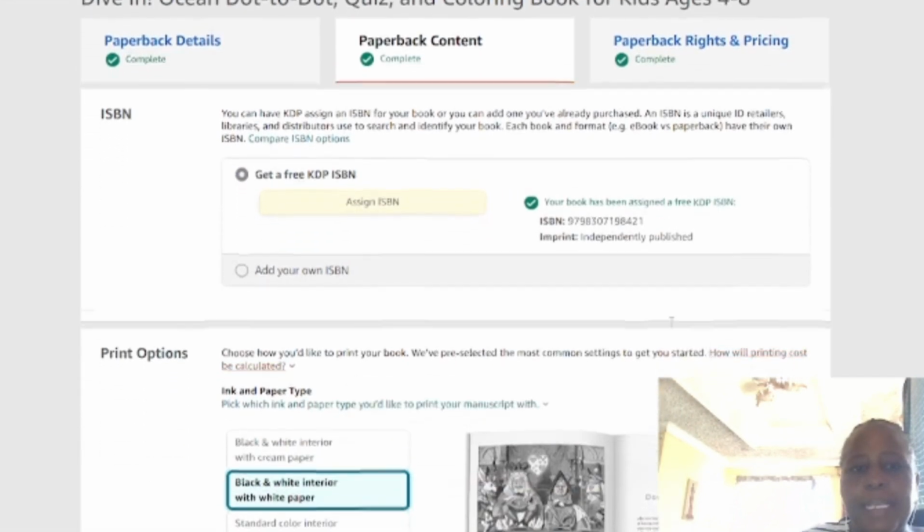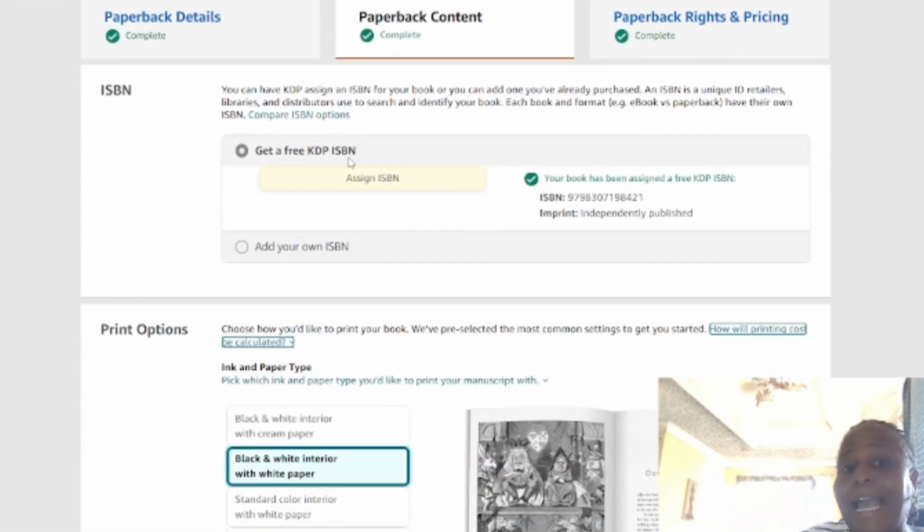And then on your next step, you get to add an ISBN. Amazon gives one free ISBN, and I believe an ISBN, if you buy one, it is $125. So you're going to choose the one that says get a free KDP ISBN, and it would be in yellow. They would assign one for your book, and then you don't have to buy.